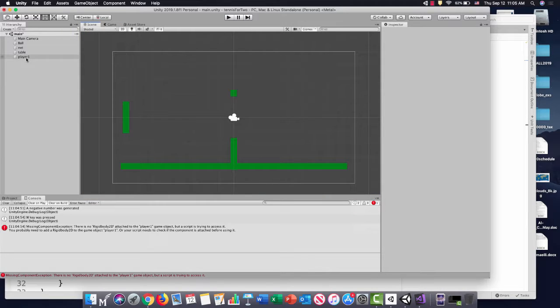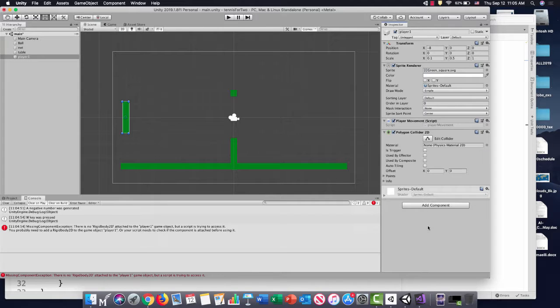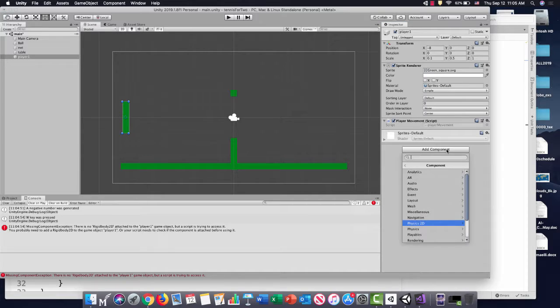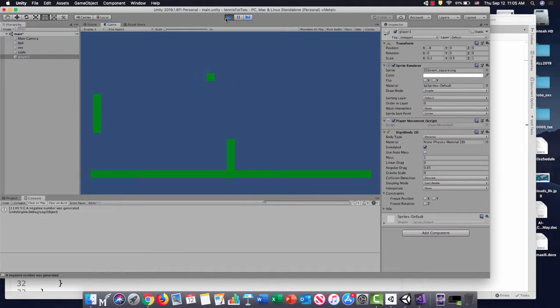So now I'll go to player 1 and add component, physics 2D, and I'm going to add rigid body 2D. Oh no, not that one. Okay, remove. Okay, physics 2D and rigid body 2D. And then I'm going to change this gravity scale to 0 because we want this guy to stay there unless the S key is pressed. So now it's 0, and play.